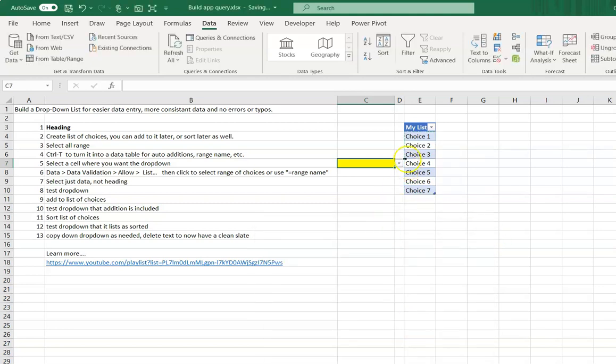And OK. So now I see my drop-down list here to make my choices. And you can copy that down, and all your cells where you put that will have a drop-down list. You can delete the data, and now you have your drop-down list to make choices.